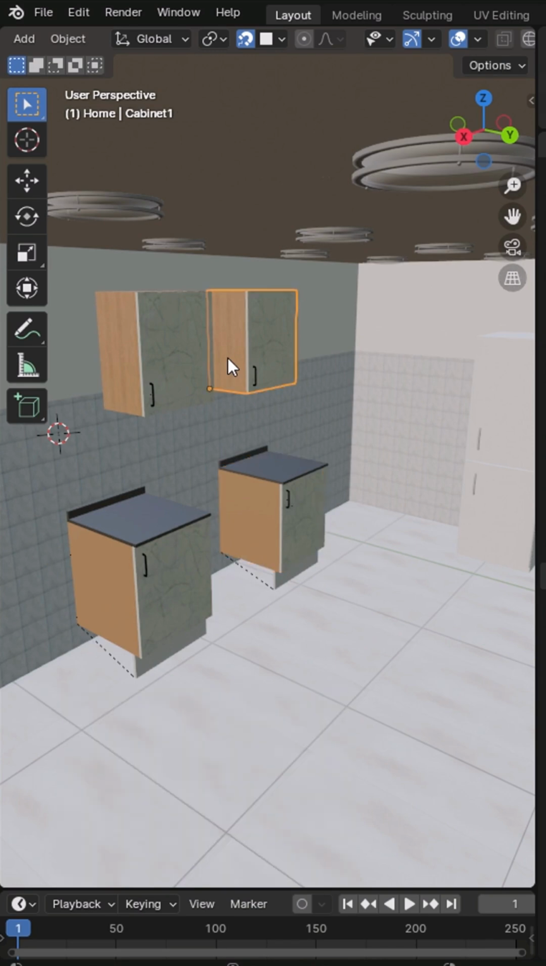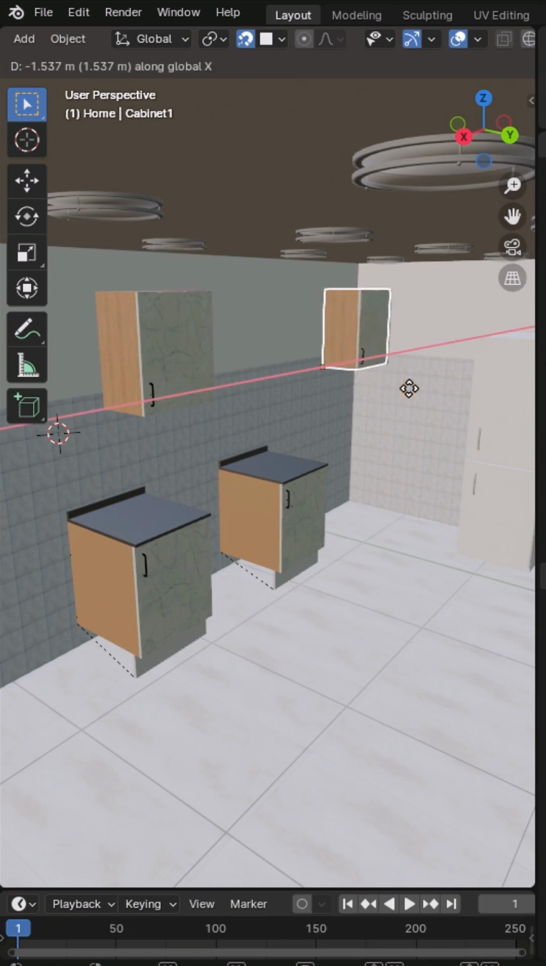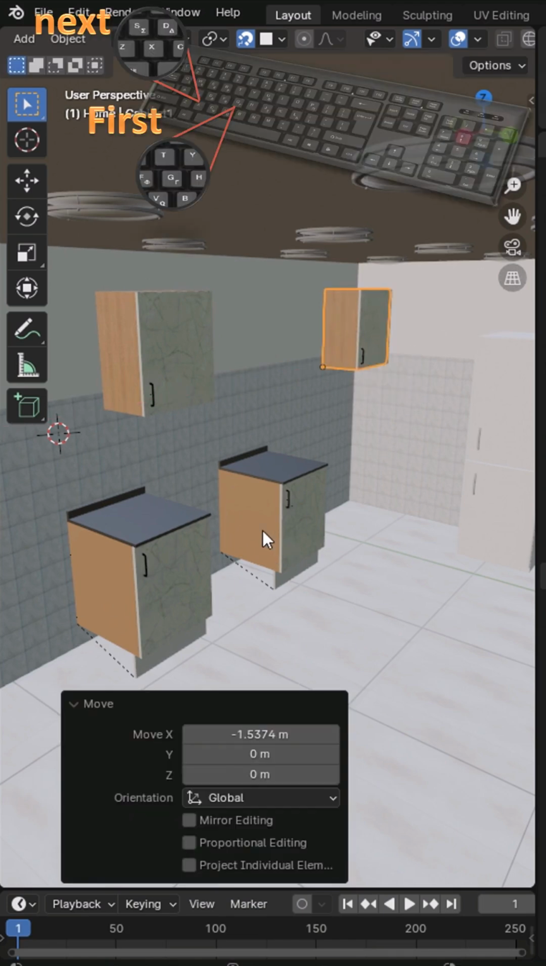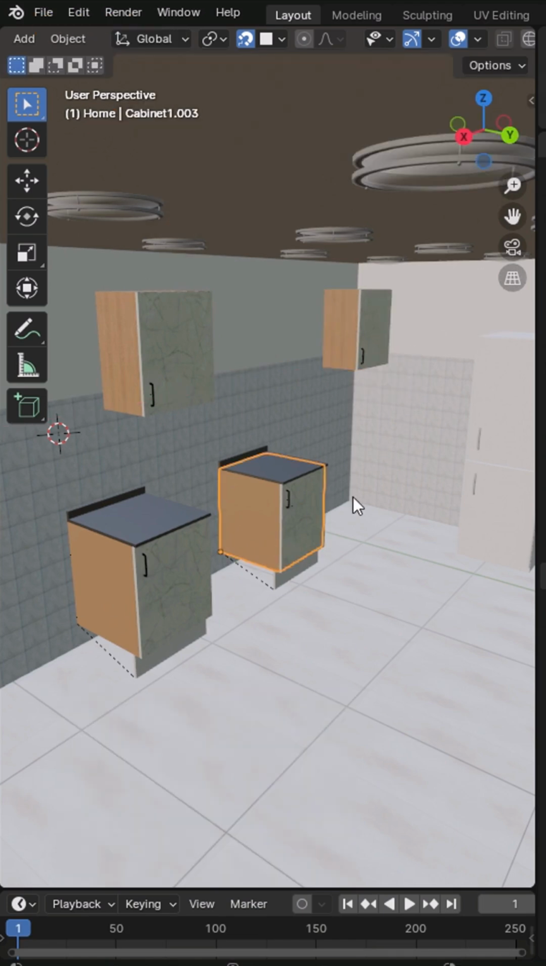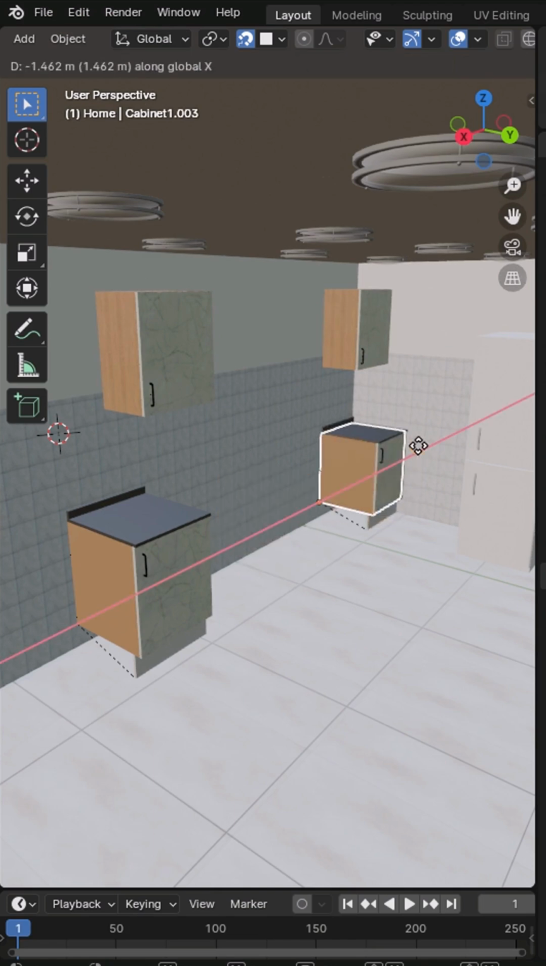Next, select the upper corner cabinet, point to the adjacent wall, press G, then X. The right side aligns exactly with the wall. Repeat the same steps for the lower corner cabinet.